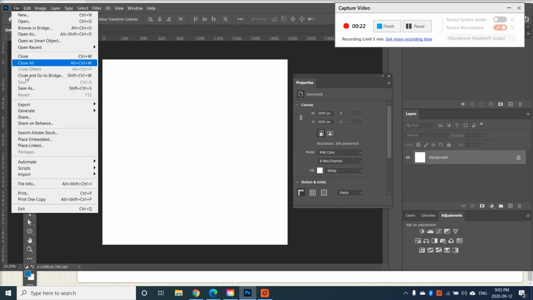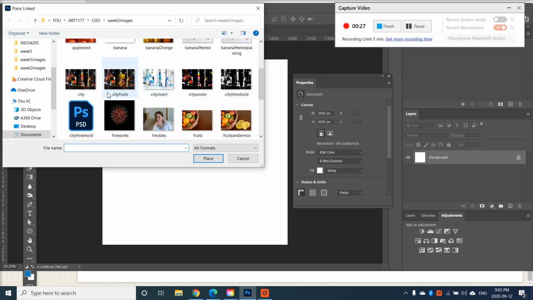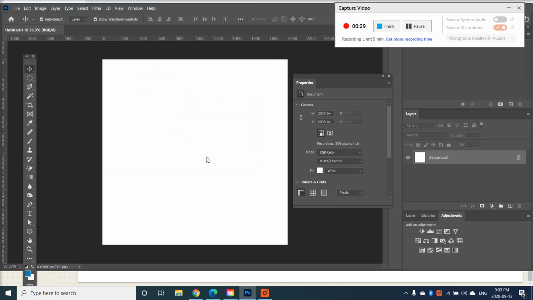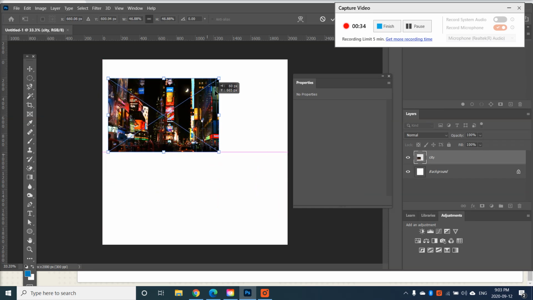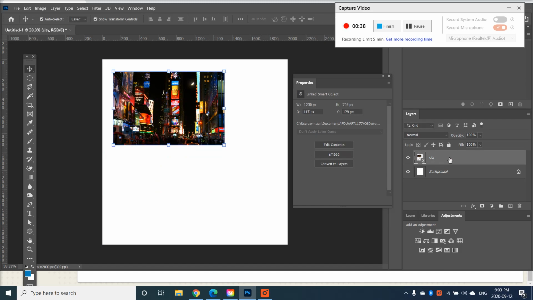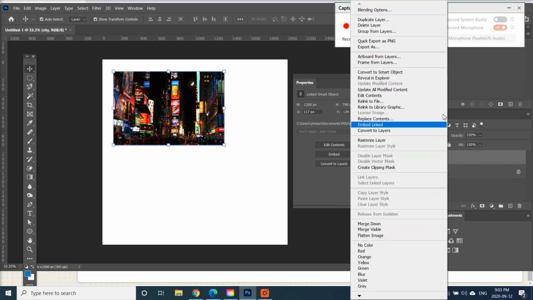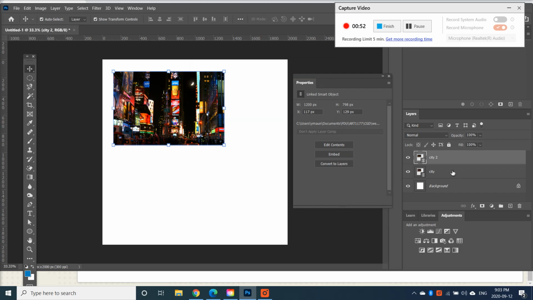So I would like you to go place just your regular city image, and size it down a little bit. Okay, and press enter. And I'd like you to duplicate this twice, so you have 3 copies of this. So go to your layers and you can right click and go duplicate layer. Okay, so city 2.